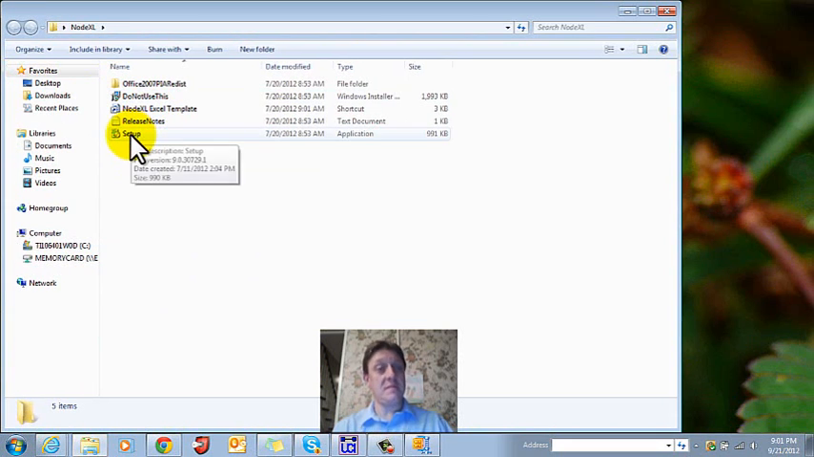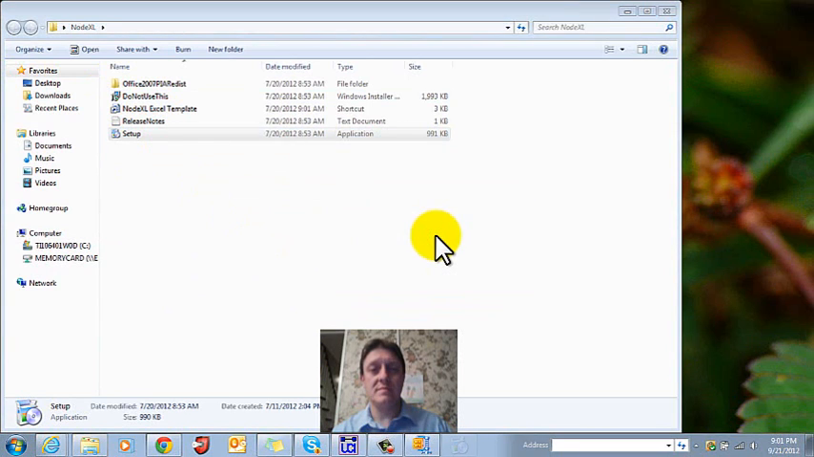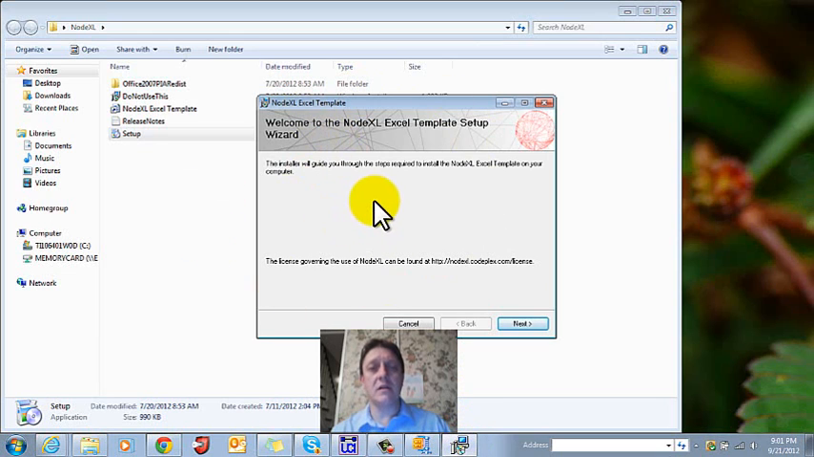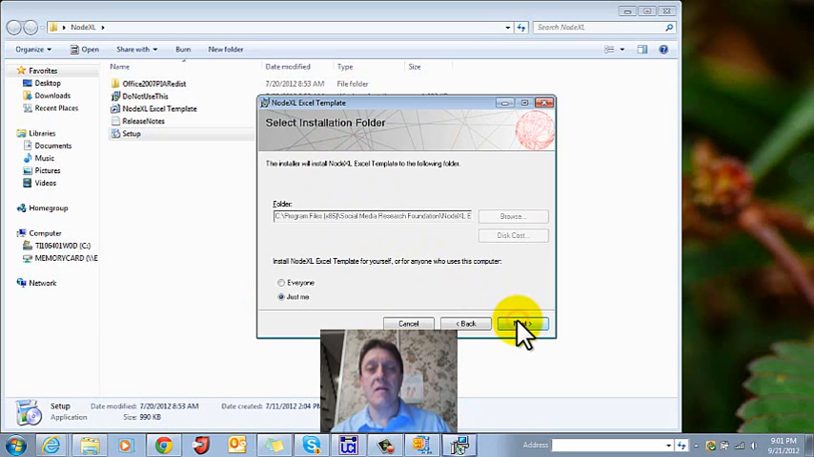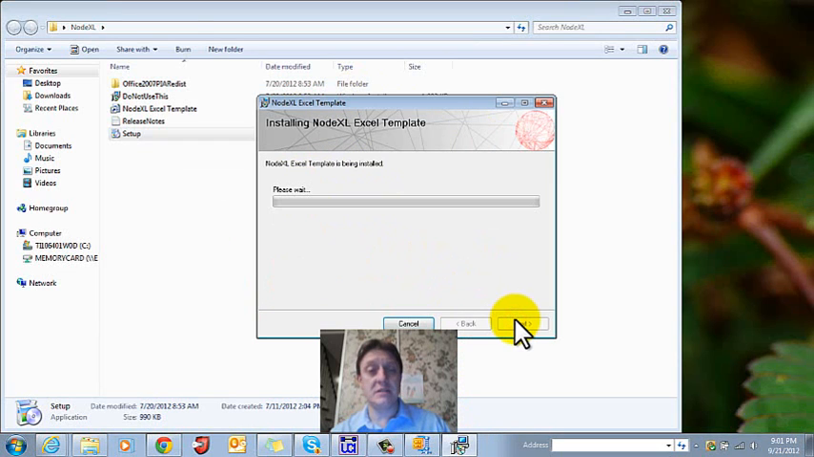I see something here that says setup. I'm going to click that and run it. I want to authorize the program to make changes to my computer. I see something flashing down at the bottom. Let's click that and see what's happening. Look, there's a NodeXL template setup wizard. I want to make it available to everyone on my computer, different users. I'm going to click next, and then I'm going to watch it install.